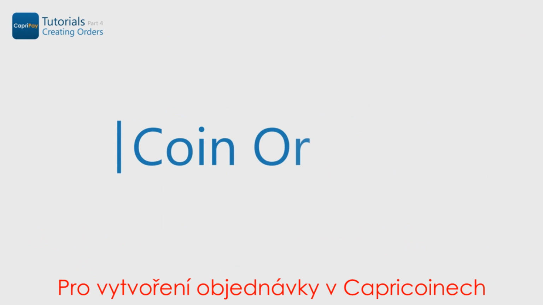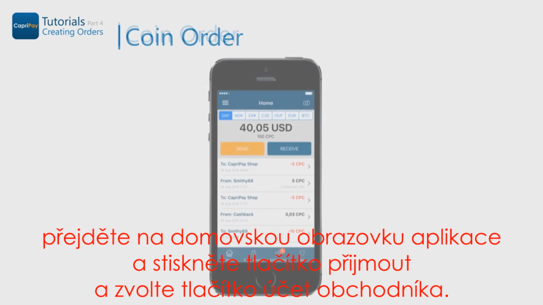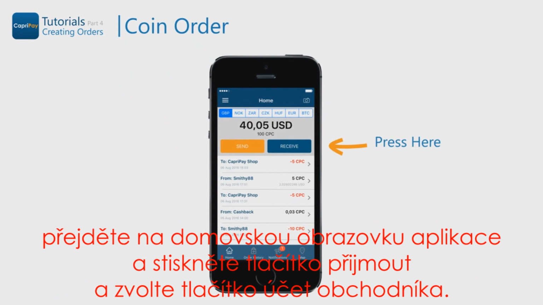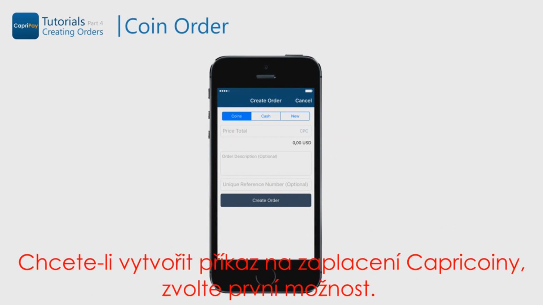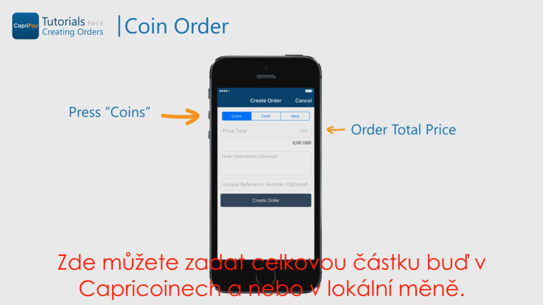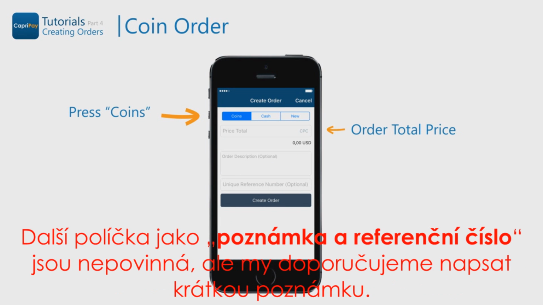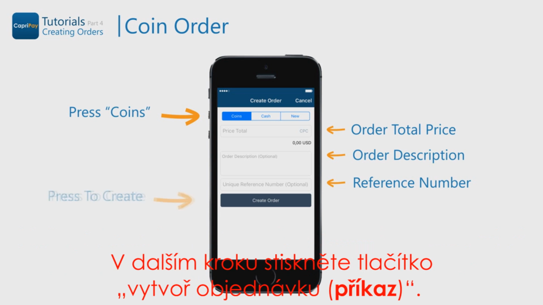To create a CapriCoin order, first go to the home screen of the app, press the Receive button, and select Merchant Account. To create a CapriCoin order, choose the first option. Here you can enter the total amount in CapriCoins. Additional fields, order description, and reference number are optional, but we do suggest to include a short overall description of the order. To create the order, simply press the Create Order button.